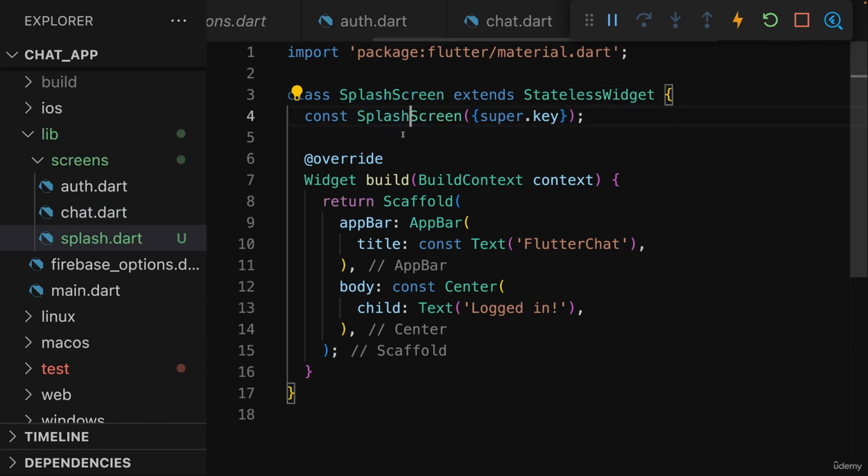And the idea behind that screen simply is to use it as a loading screen whilst Firebase is figuring out whether we have a token or not. So therefore in here, I'll output loading as a text.